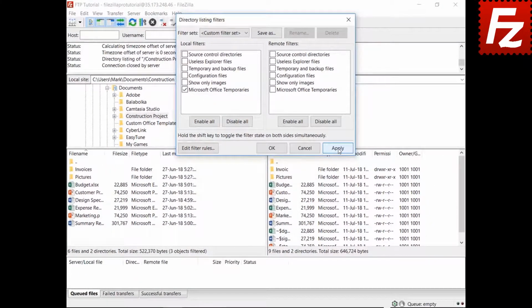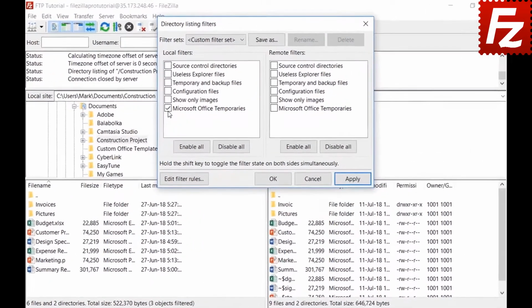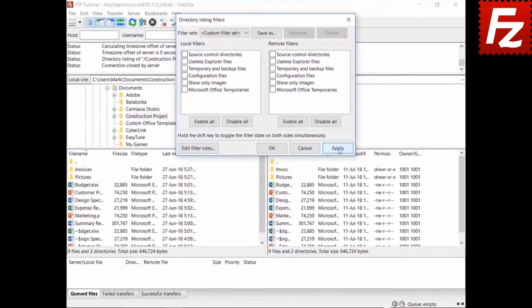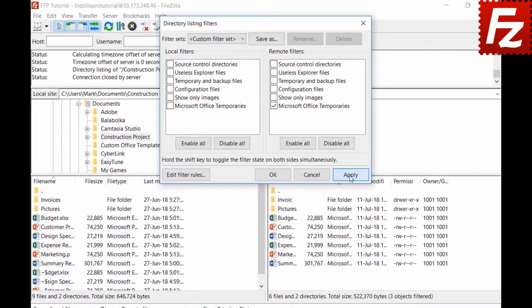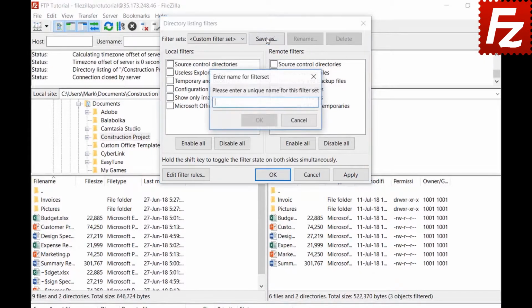Notice the temporary files have disappeared, but they are not gone. They are still there. Now look at the list status bar. You can see the number of files and directories, the total size, and the number of entries that were filtered out. Clear the filter selection and all files will be listed again. Let's now filter the remote side. You can also save the filter selection as a new filter set to use it later.